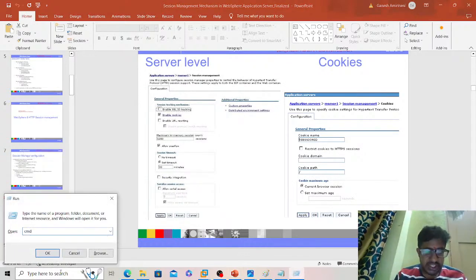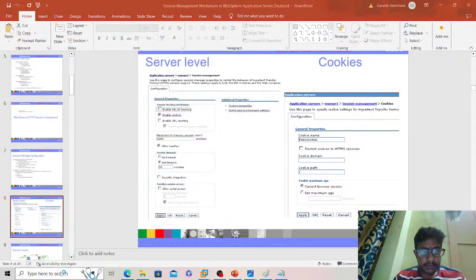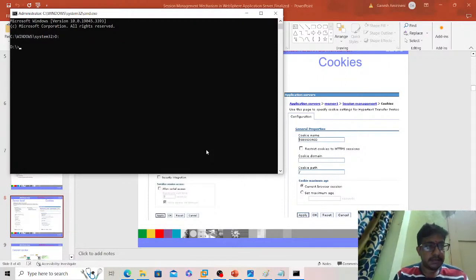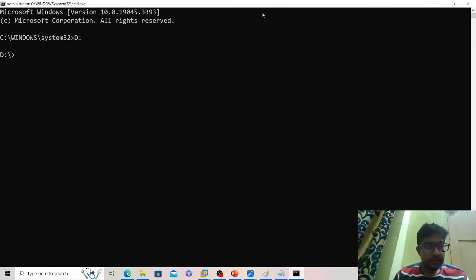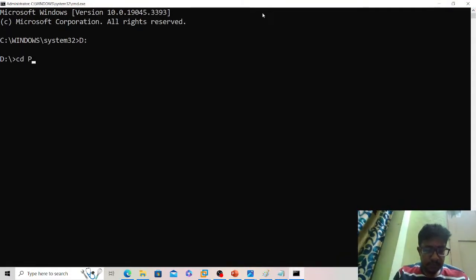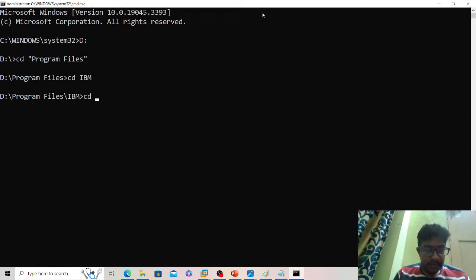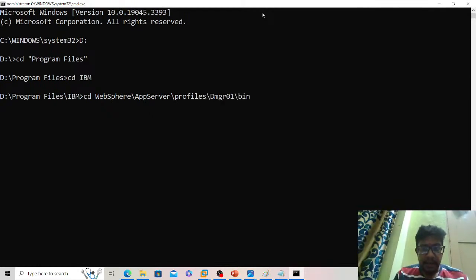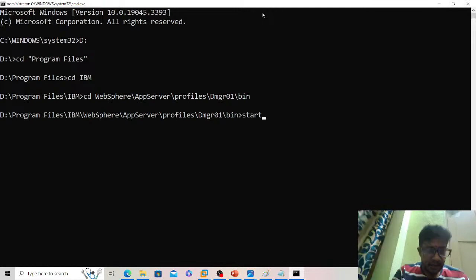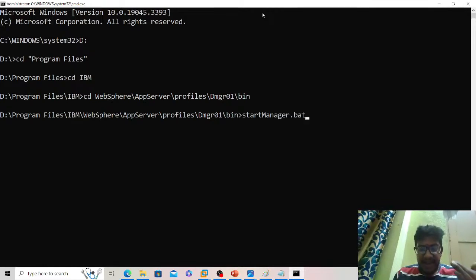I have my Windows server. I will install the product in Windows. See, CD, IBM, WebSphere, App Server, Profiles, DMGR, Bin, Start Windows Product, startManager.bat, and the Linux .sh script.